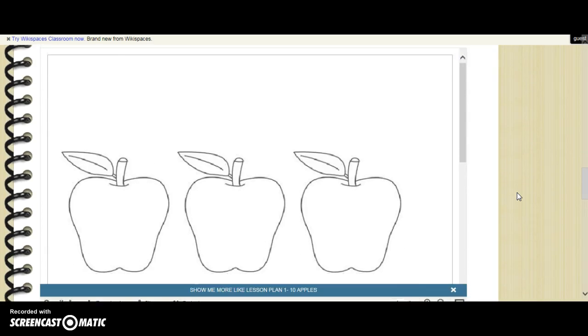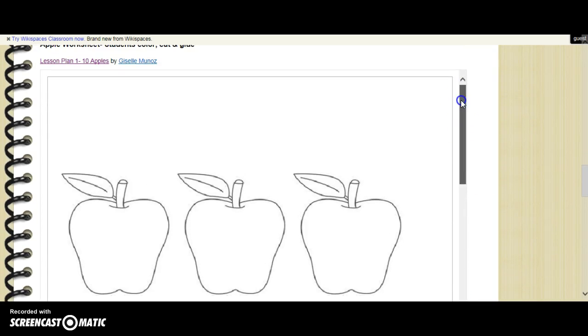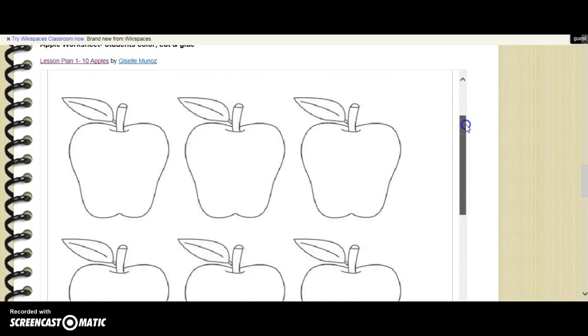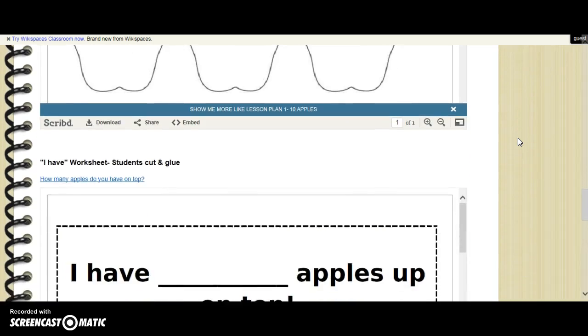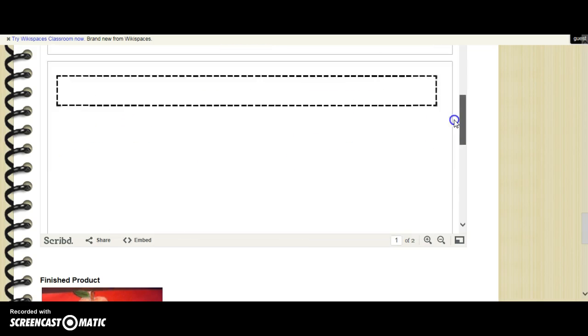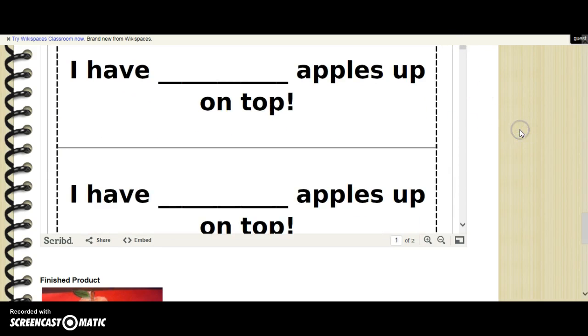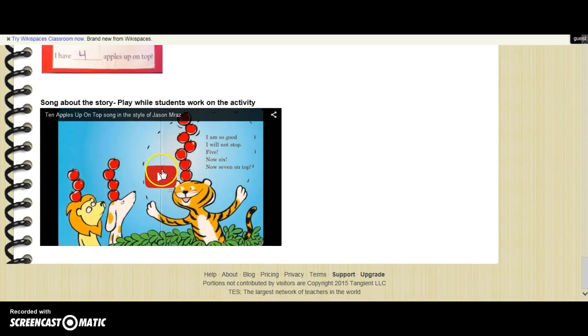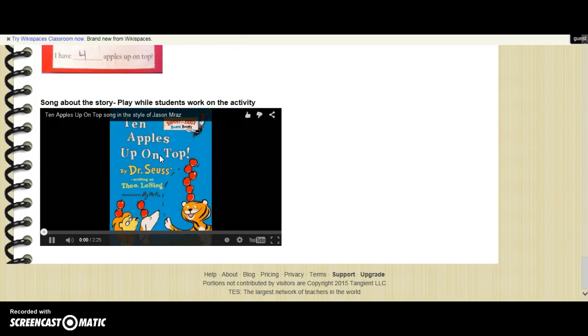And then for the entire activity part, they color and cut these apples. And then they'll each be cutting out one of these for their picture. And they're creating a self-portrait with how many apples they think they can balance on their head. So I made one that says I have 4 apples up on top. So I posted a picture of the finished work. And then I found this song about the story to play while the students are doing the activity.